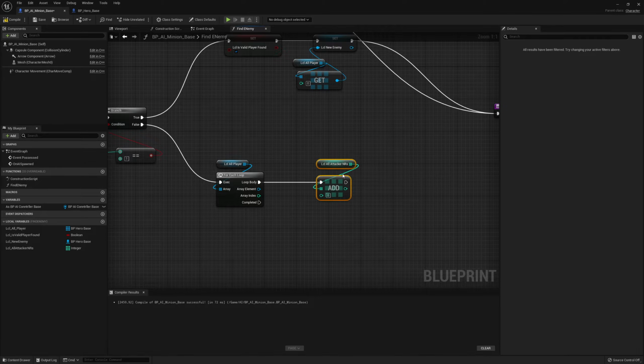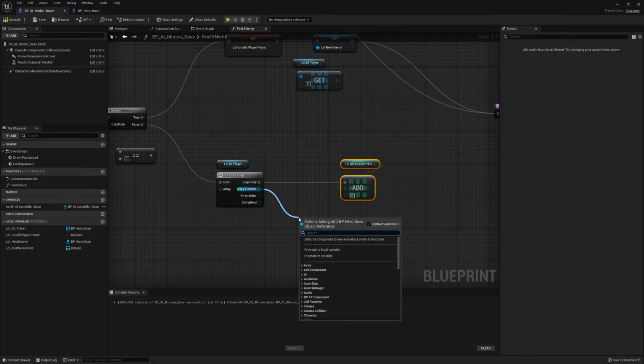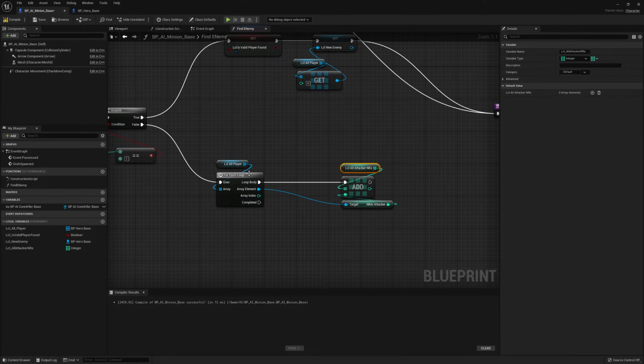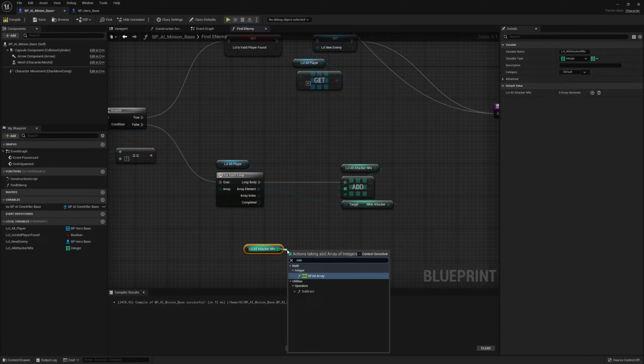No, that's not correct. So we're going to grab the array element and then get the AI number attackers and plug this in over here. So we're going to add this value to the array, and it's going to have the same order as the player array. So if this is done, then we can grab this same array again, and we can use a function called minimum int in array. So over here.